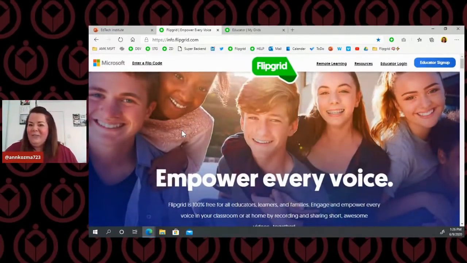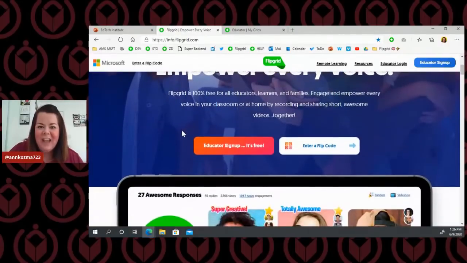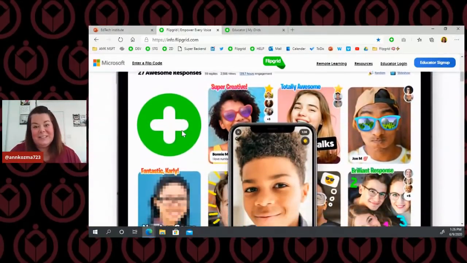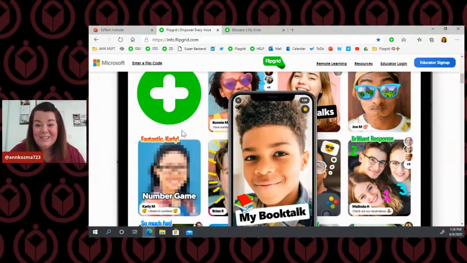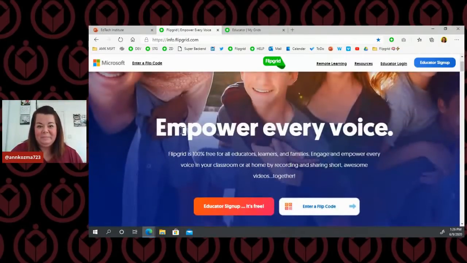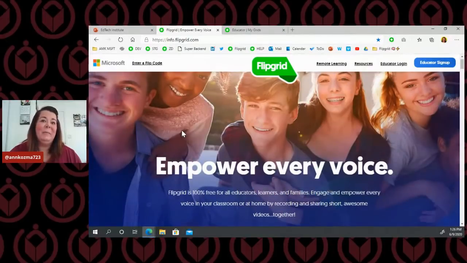flipgrid.com. And if you've never scrolled down on this page, definitely feel free to, friends. We have a ton of resources linked and shared for you. But right here, you see all of these selfies, all of these smiles. This is what a grid looks like. And you can see every unique smile and every unique selfie represents a voice being shared in that community. But I simply want to say, if you are getting started, remember Flipgrid is 100% free, and it's a way for educators, for learners, for families, for scholars, to engage and empower every voice in the classroom, at school, and beyond with those short, awesome videos.